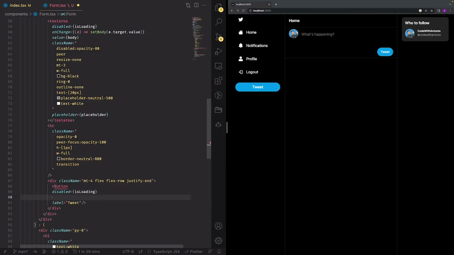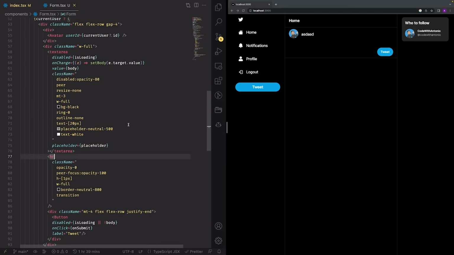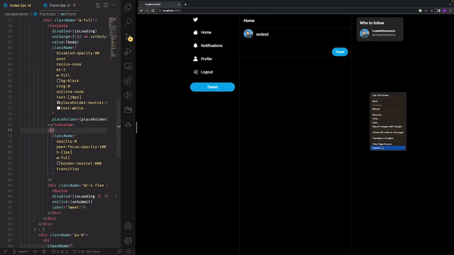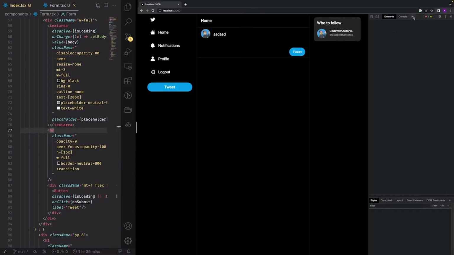And let's give it an on-click on submit. And I also want to disable the tweet button if we have not written anything. So just add isLoading pipe question mark exclamation mark body, like this. So now it's disabled if we have nothing here, but if we start typing, you can see that we actually are able to tweet. So you can actually go ahead, and I'm going to collapse this a little bit, and we're going to test if we are able to create our tweet.